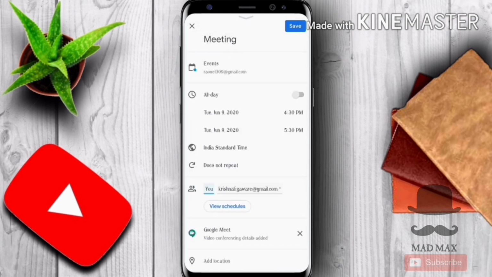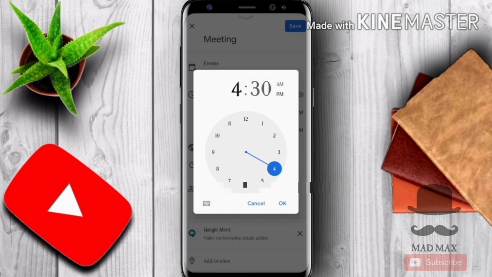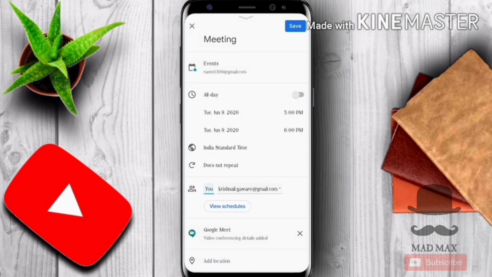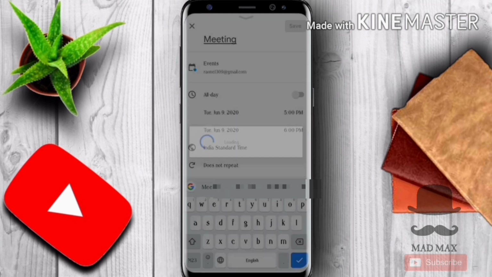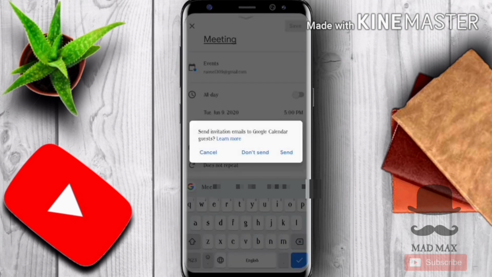Let us set the meeting time. I am setting it here at 5 p.m. The maximum time of the meeting is 1 hour. Now I will save the meeting. You can also send an invitation.